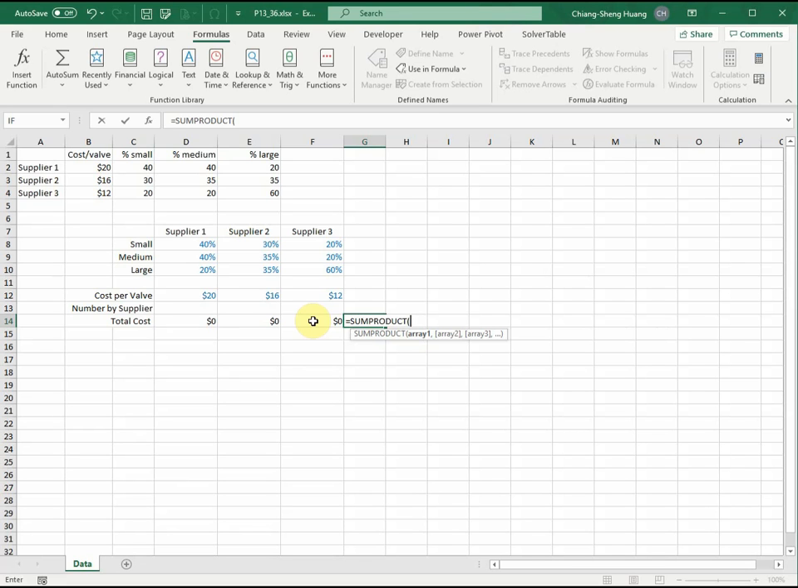So you can imagine that, for example, if you record all the transactions, then one column records the number of units and the second column records the unit cost. Then if you multiply the first column by the second column and add them all up, you get the total revenues from all the different transactions. So here is the same thing. If I do the cost per valve multiplied by the number of suppliers, cell by cell, then I get the total cost, right?